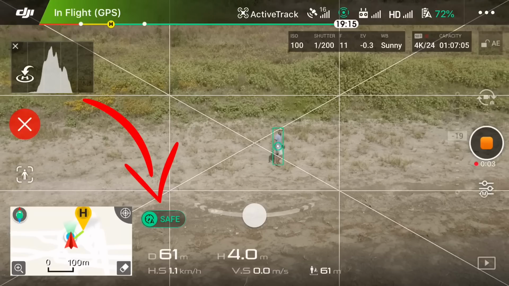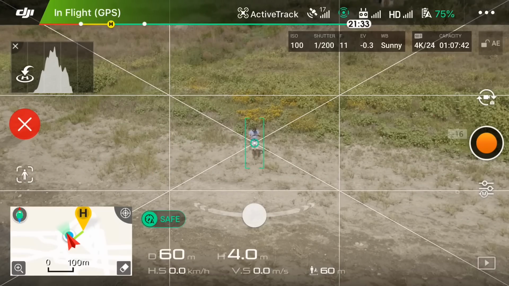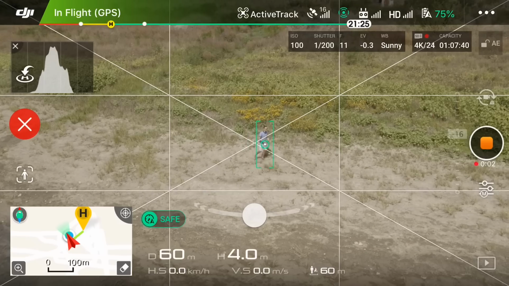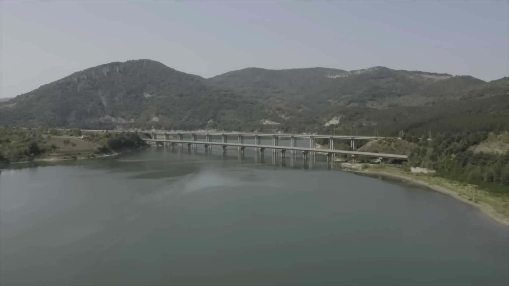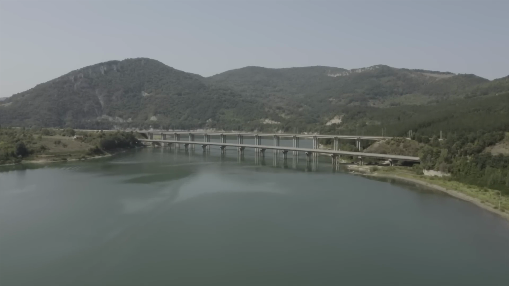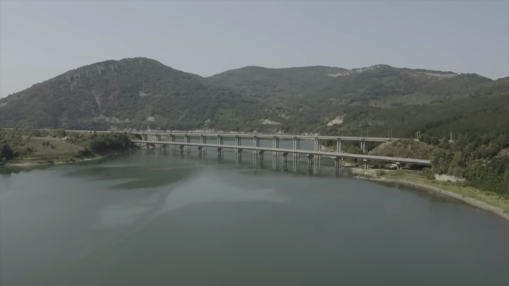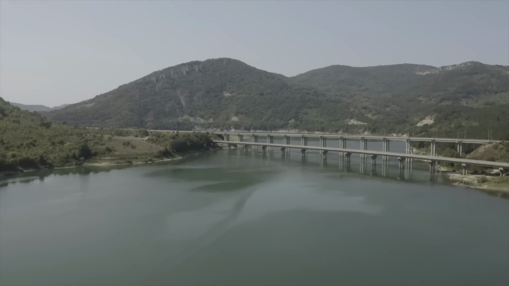On the bottom left corner of the screen, you can see a green little icon which says safe. This basically means that the drone uses all of its sensors to follow the object that you have selected, but if you press on it, it can reach the maximum flight speed of the drone, which is 72 kilometers per hour, and then it's not exactly safe because the sensors will not be working, but if you want to follow a fast moving object, you will be able to do so by clicking on that icon.